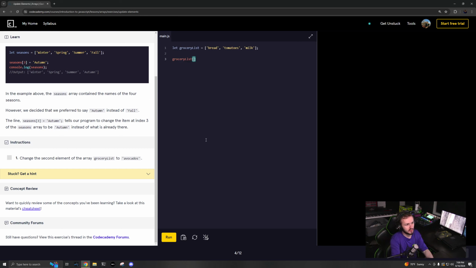Grocery list 1 equals avocados. Run. Yay, we have now changed that element in the array to be avocados.